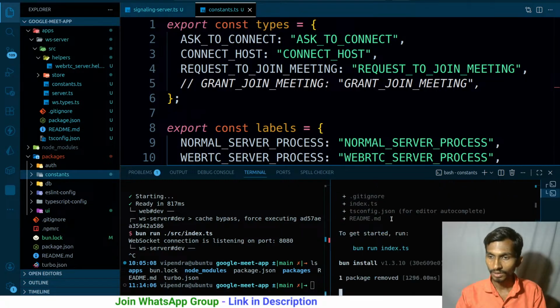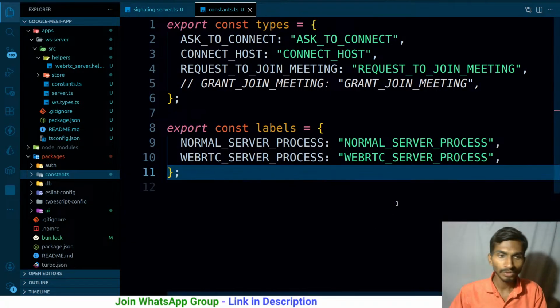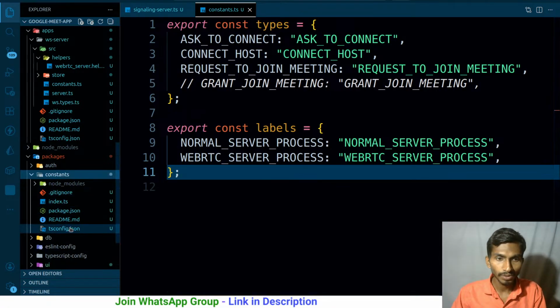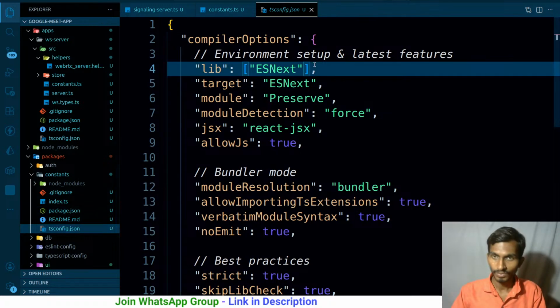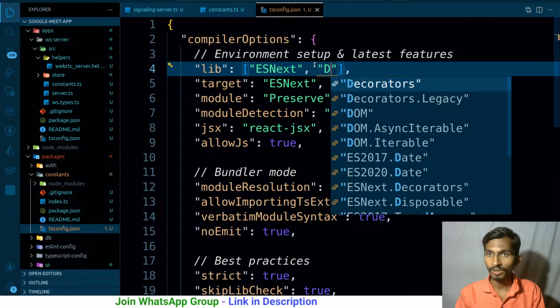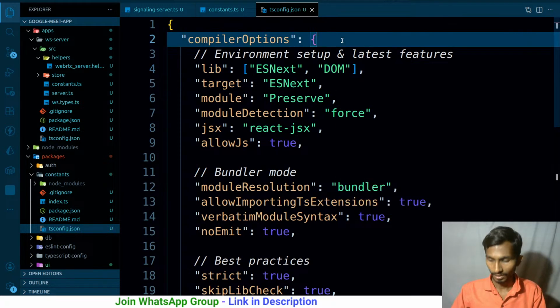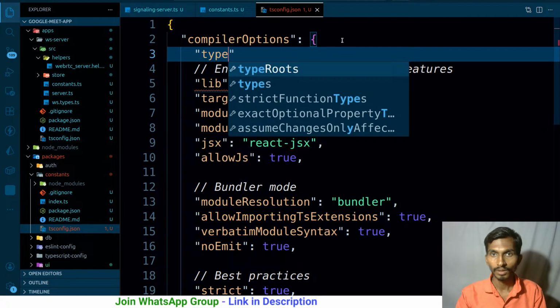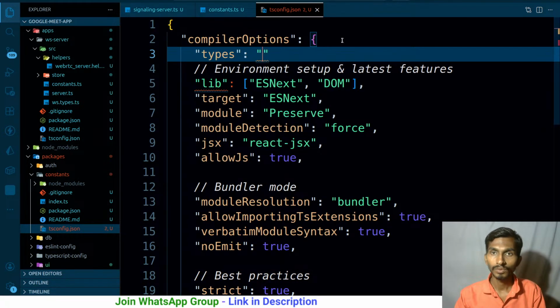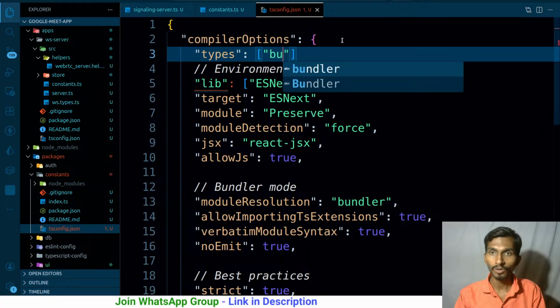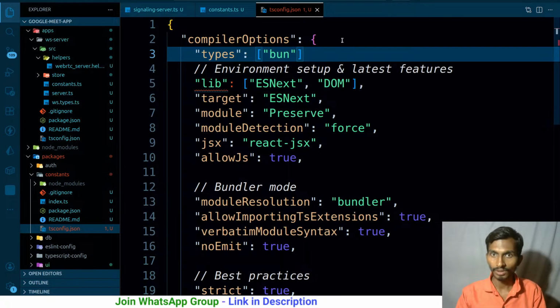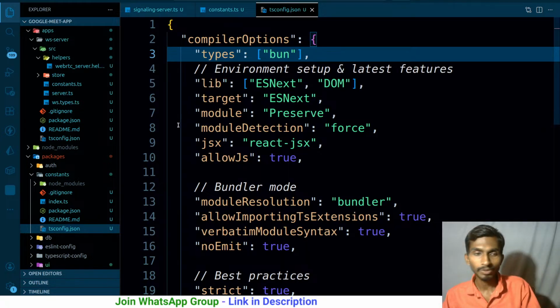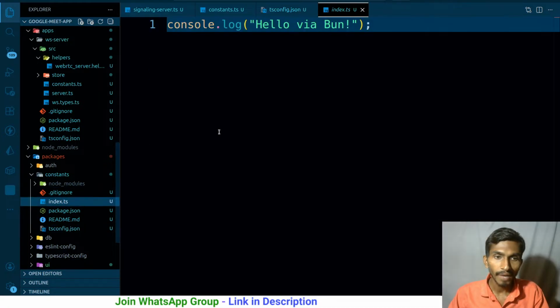And once bun is initialized, come back to this section, change the configuration a bit, and this should be types. This is just the normal configuration for using bun, that's it, nothing else. So I've done this much. What is the next thing? The next thing is having the constants over here.